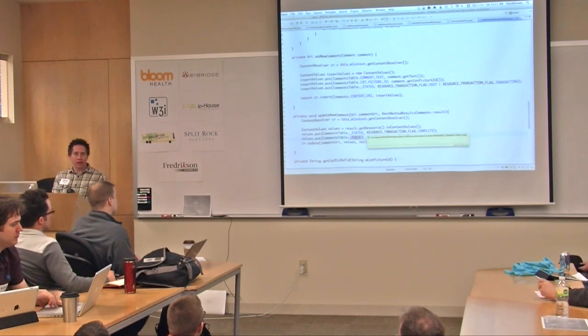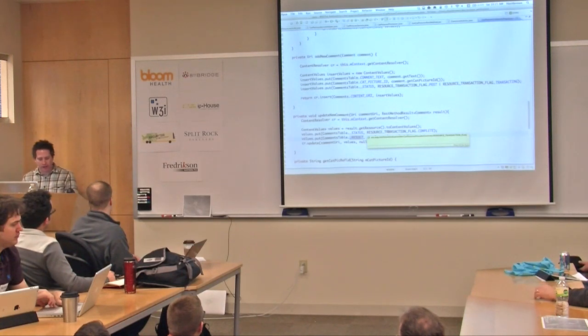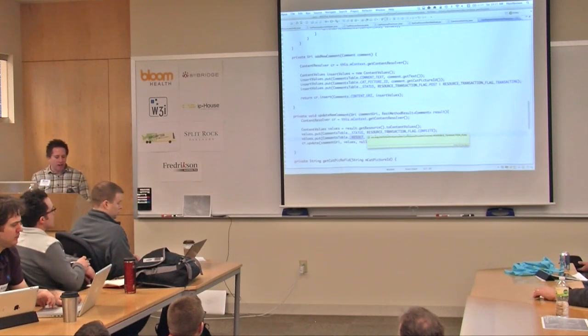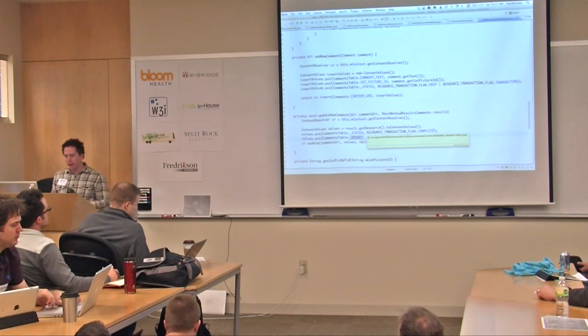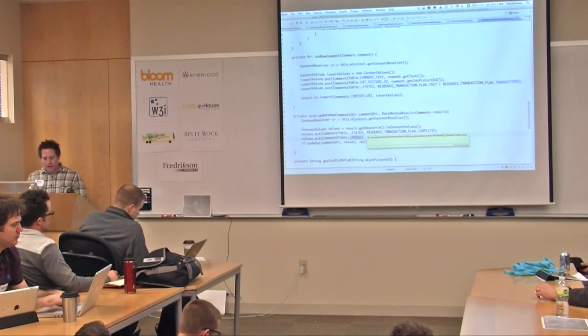Okay, in the interest of only having a few minutes left here, this is the basics of the pattern, kind of up and down and how you navigate through it.